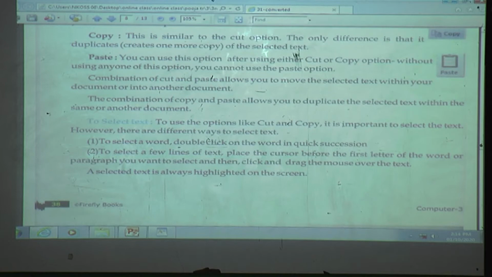Place the cursor before the first letter. What is this? Place the cursor before the first letter of the word or paragraph you want to select, and then click and drag the mouse over the text. The selected text is always highlighted on the screen.